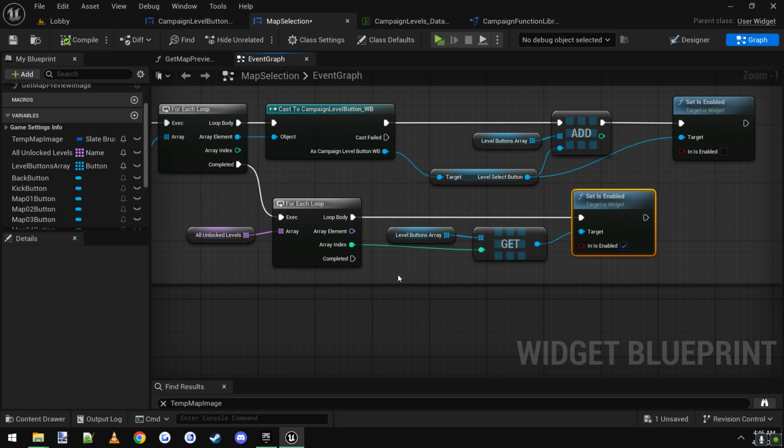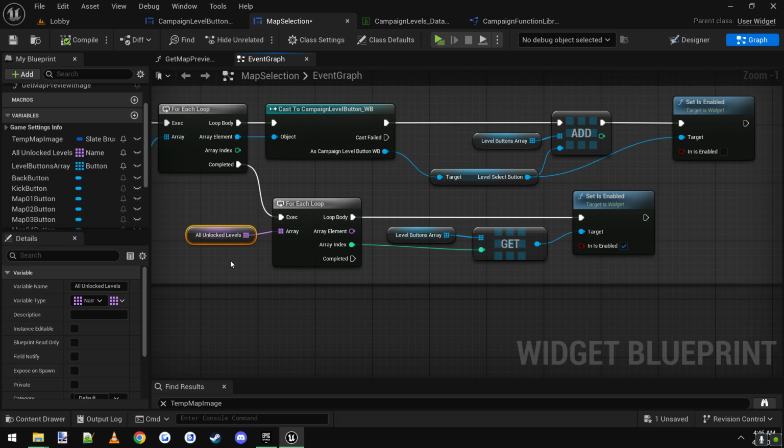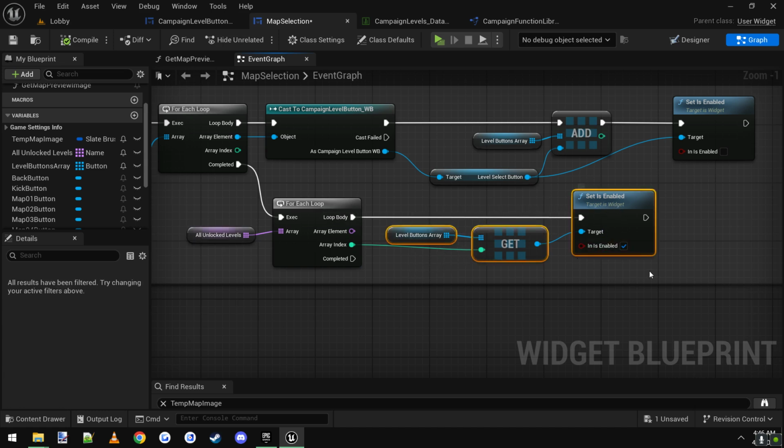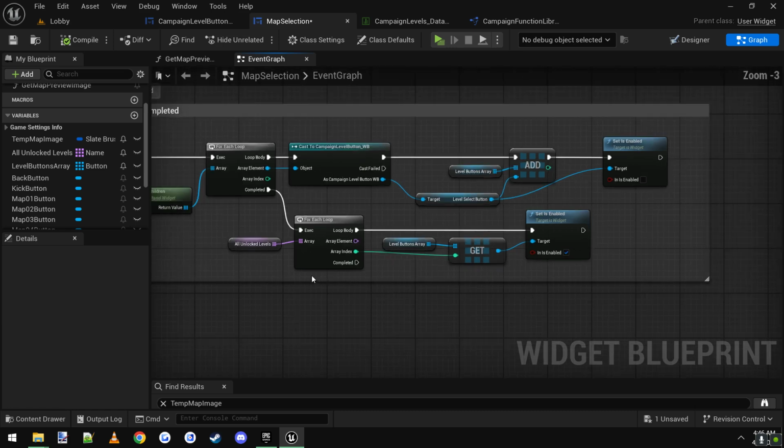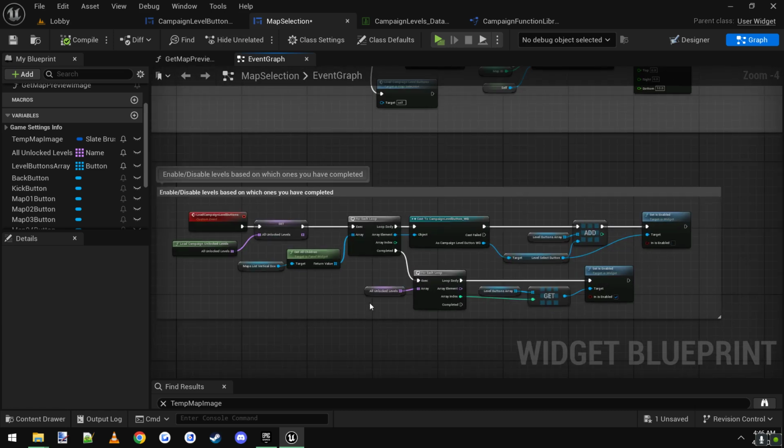And what that is going to do is take all of the levels that you've unlocked. So let's say out of the 3 levels, you've only unlocked level 1 and 2. It's going to take level 1 and 2, find those 2 buttons that correspond with it, and enable them. And it'll let you pick them, but it won't let you pick level 3. And that's what that's going to do.